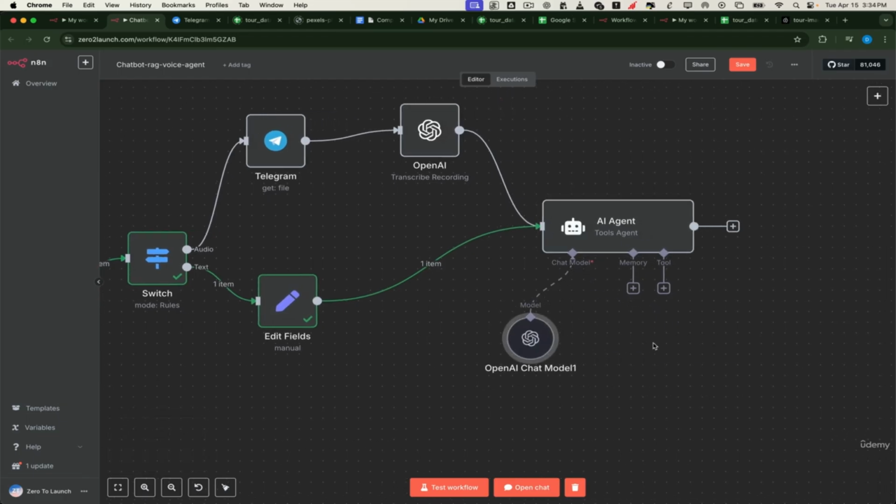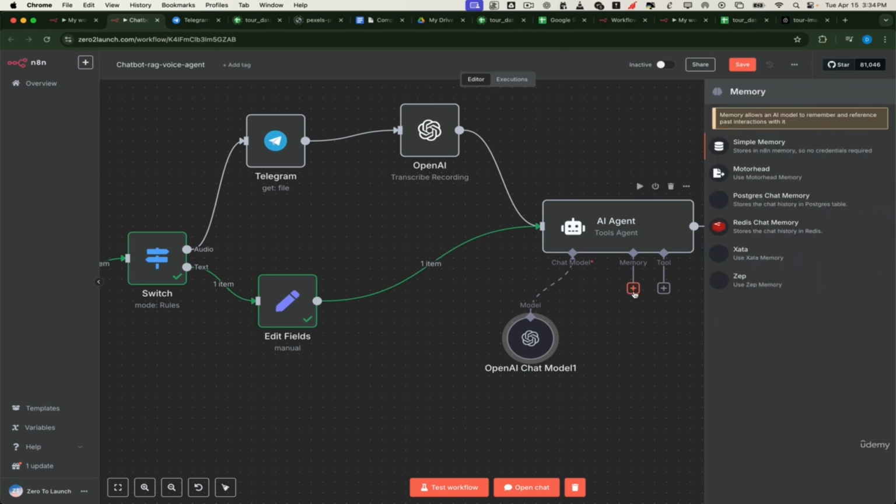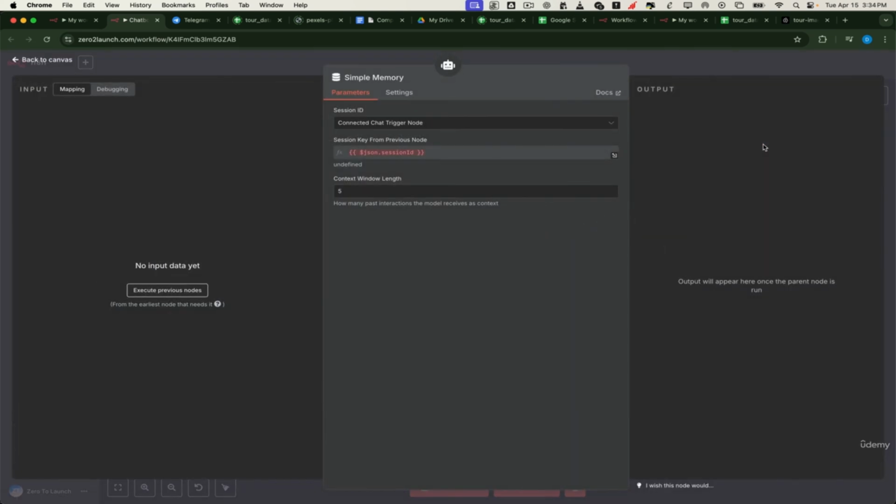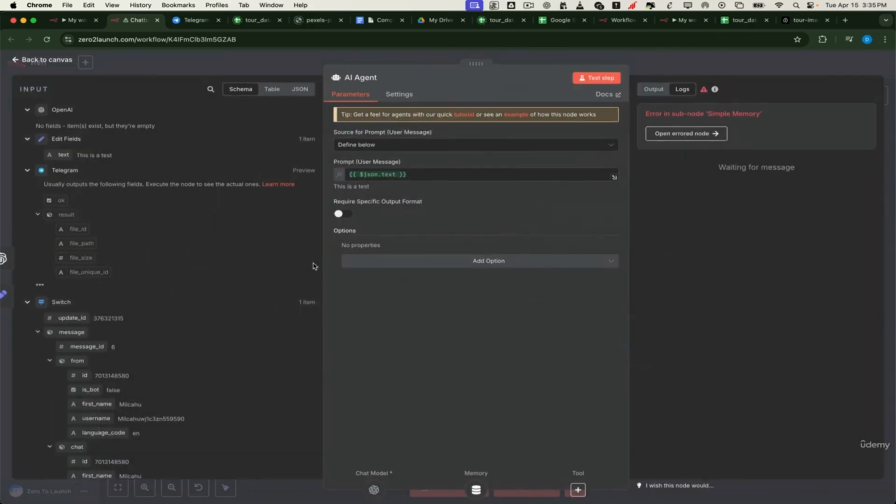Right now, our bot can respond to individual messages, but it has no memory of the previous conversation. That means every question is treated like a blank slate. To make it more natural and human-like, we need to help it remember context, so users can ask follow-ups and continue the conversation smoothly. To do that, we'll add a simple memory node. But when we test it, we get an error. What's going on? Well, here's why.